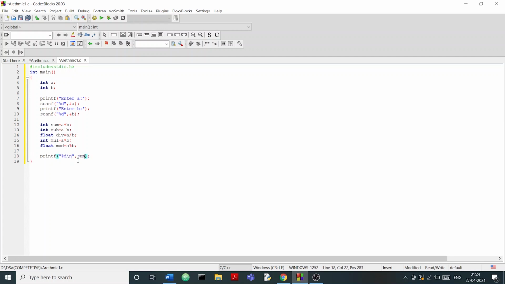Okay, and as I said, we can do it the other way around as well, that is printf. I'm just going to use the format specifier in which I want the answer of the particular expression, so a plus b. So I'm just passing the expression as an argument to the printf statement. Okay, so I need this printf statement at least 5 times, so I've just pasted it 4 times more.